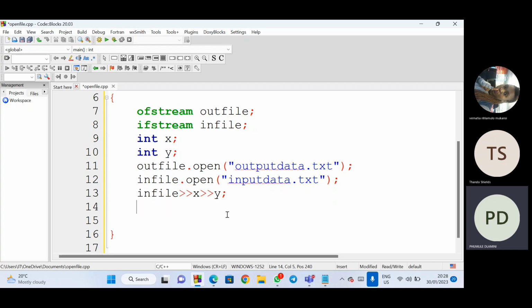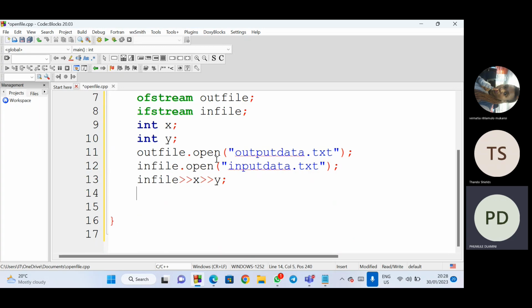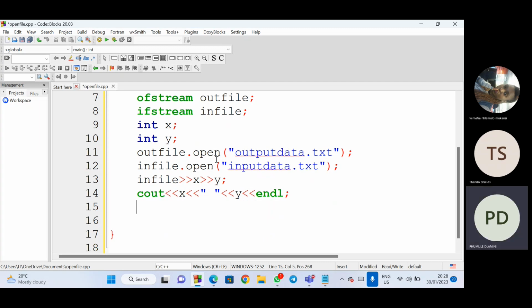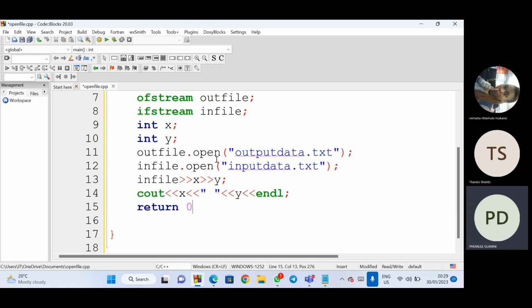Because I already used using namespace, I can just say cout x and y on the screen, just to show that it extracted what I've written in a file. Then I can return 0. It will still work even if I don't close the file.